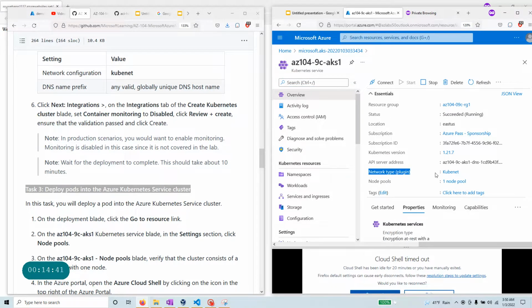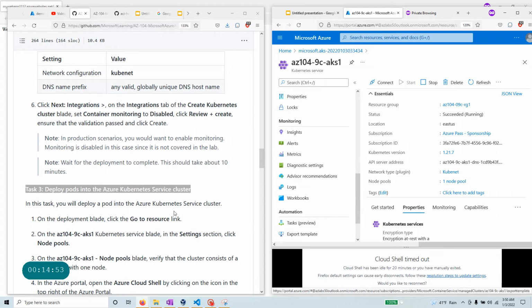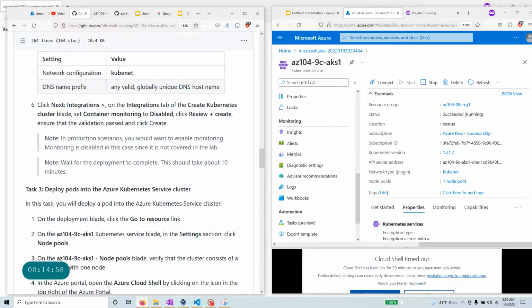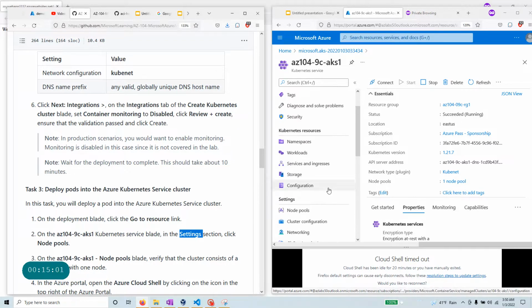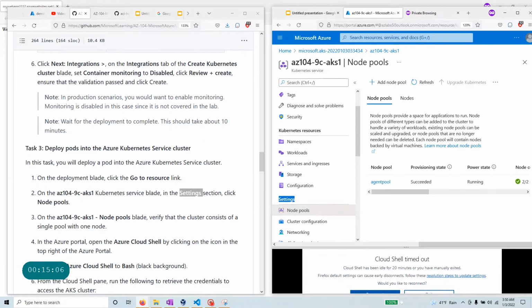Okay. Network type, we have used kubenet. There's only one node pool. Status is successful and it's running. Location, and you can go through some other properties in here. In this task, we're going to go to the settings section and go to the node pools. Settings is right here, and let's go to the node pools. And in here, we said that we're going to use a couple of nodes, node count 2. The lab used maybe 1. Let's see.